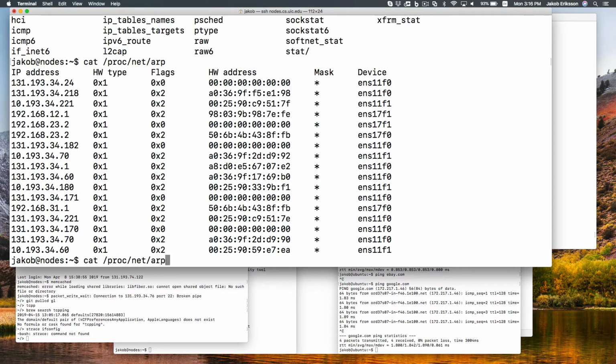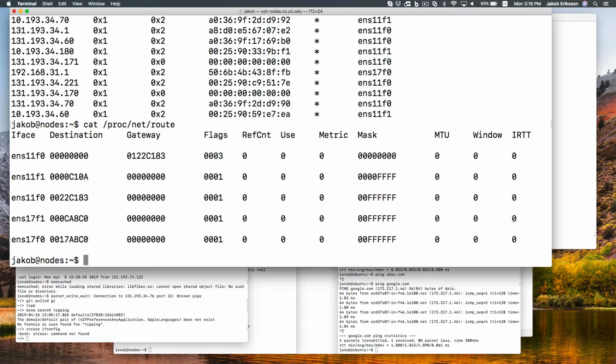And similarly, here's the routing table. So for this destination, yeah, sorry about the formatting. This is hex. These are IP addresses in hexadecimal format. That's just how Linux likes to spit it out. But you can parse it with scanf.